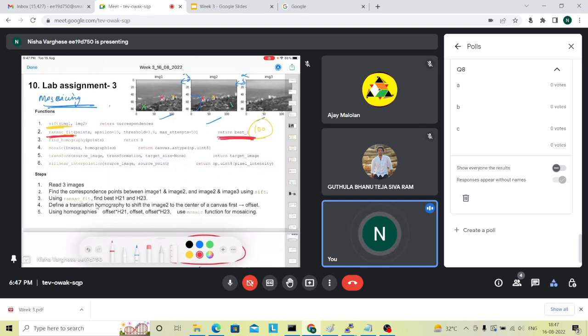In RANSAC there will be one function, the find homography function, that will be used to find this H, and that will be refined over iterations. So find homography is a function inside RANSAC. To that function we have to pass 4 point correspondences to get the H. Then that will be refined over iterations, so RANSAC will give the best H.